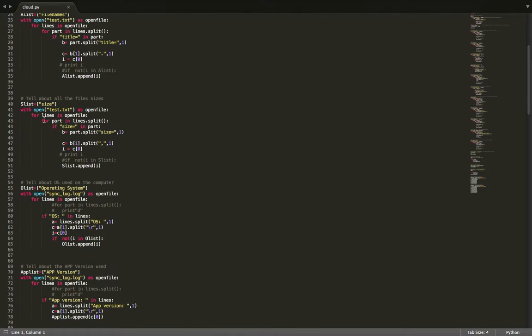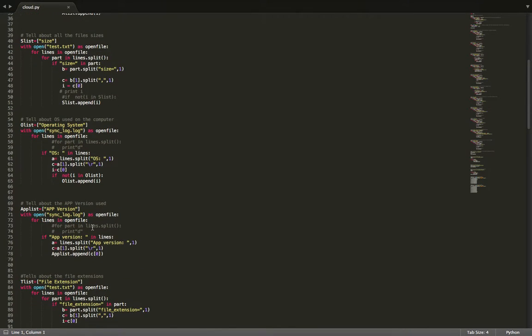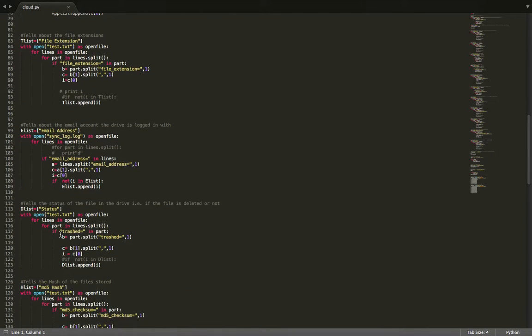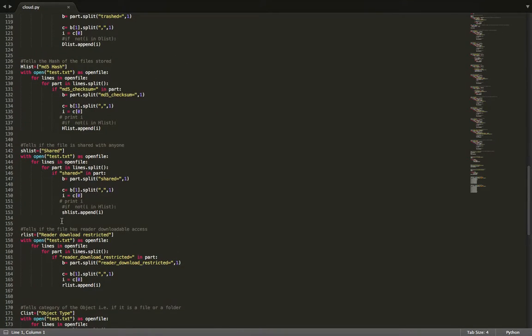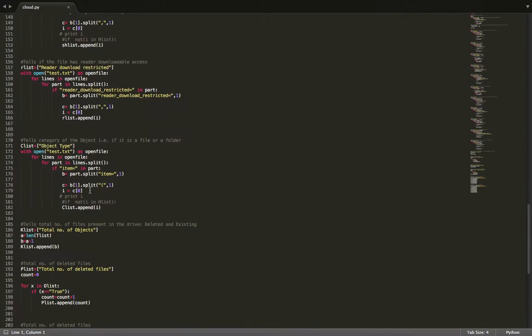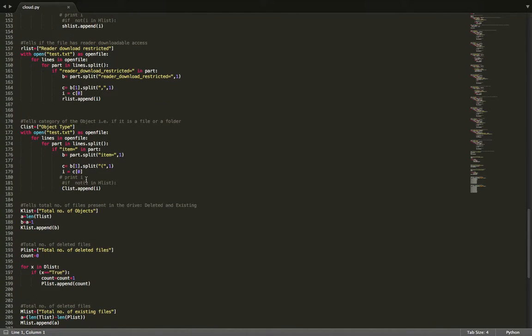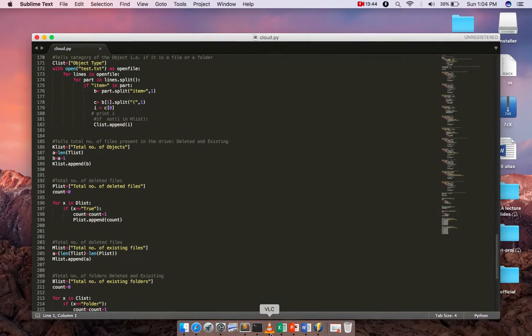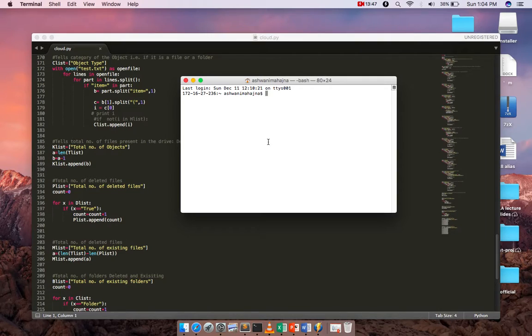It tells about all the file names which were there, the sizes of each file, the operating system, application version, file extension, email address, the status of the file, if the file is deleted or not, the hash, then the share, like if the file was shared with someone else, and the reader download restricted status, then object type, like if the uploaded object is a file or a folder, total number of deleted files, total number of objects, existing files, existing folders, and so on. So I'll just show you how it works.